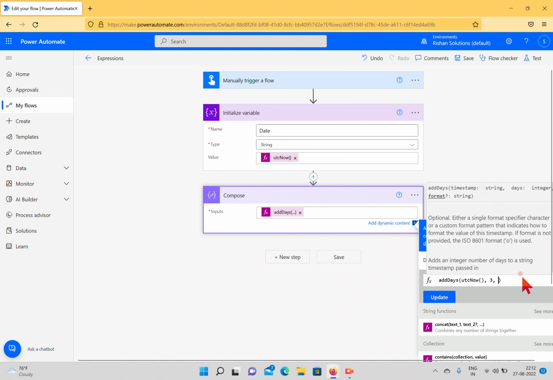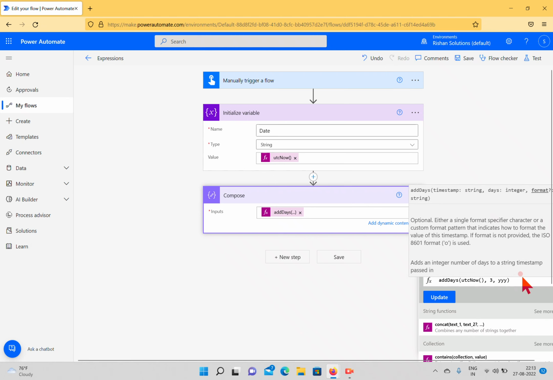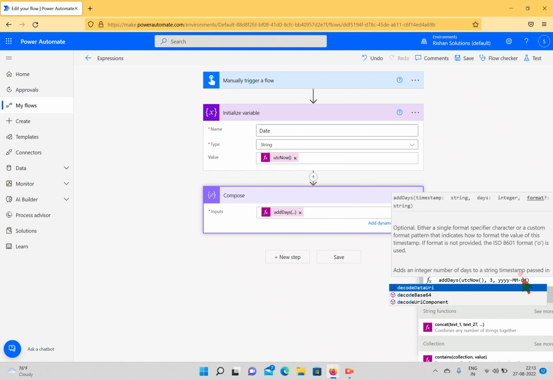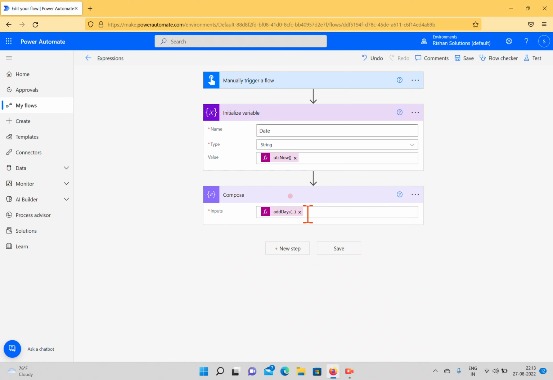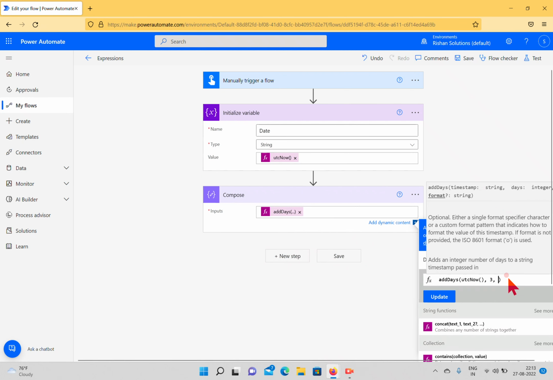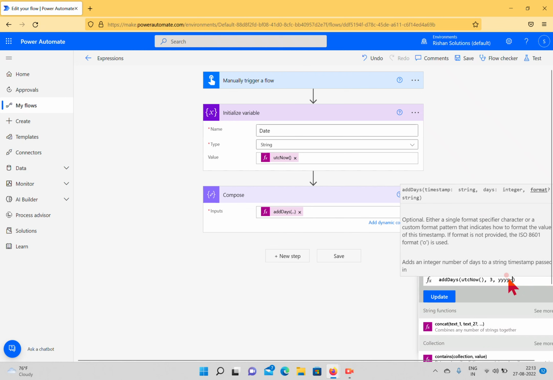And I'll take a different format here, which is like mm, I'll take yyyy, then a hyphen, then I'll take the hours, and then I'll take seconds as well, which is ss. Now I hope the format is correct. And when I click outside, that's a drawback: the expression goes away. Now we'll try once again.